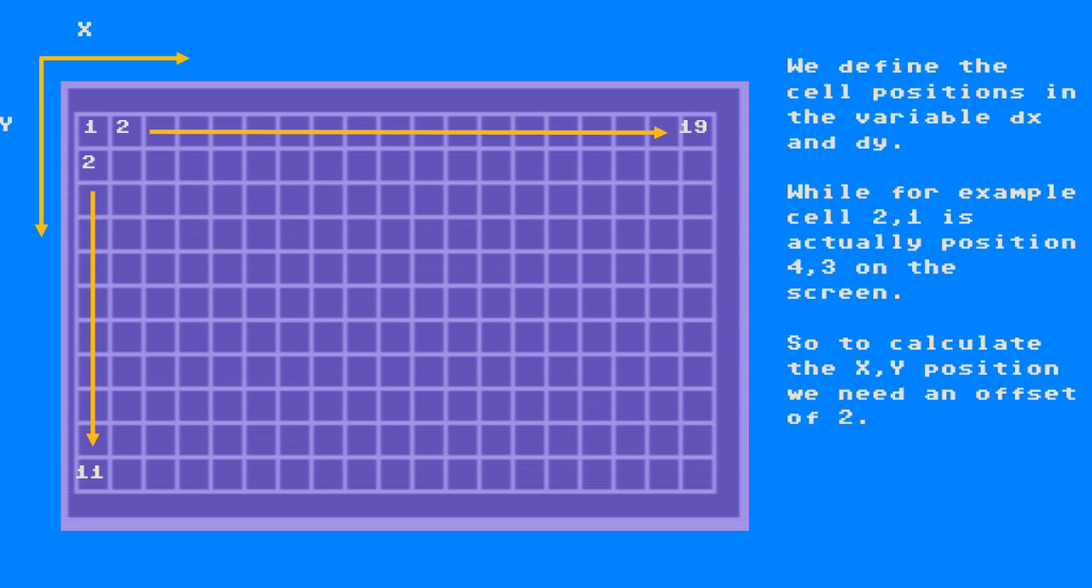Before we go to the main program, let's look at the grid again. The one that we created using the Commodore PETSCII characters and print command. To place the characters on the screen between the lines, I defined 2 variables, in which we store the different cell X and Y locations.